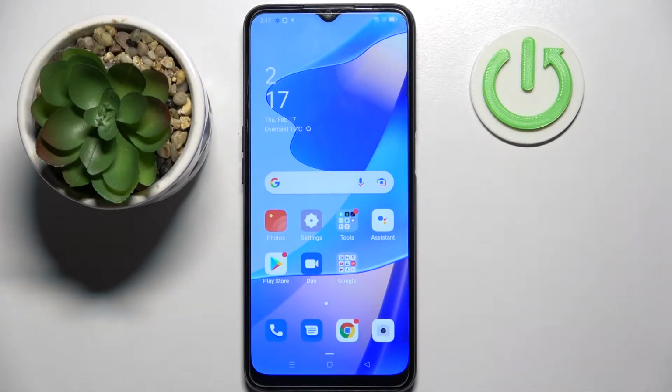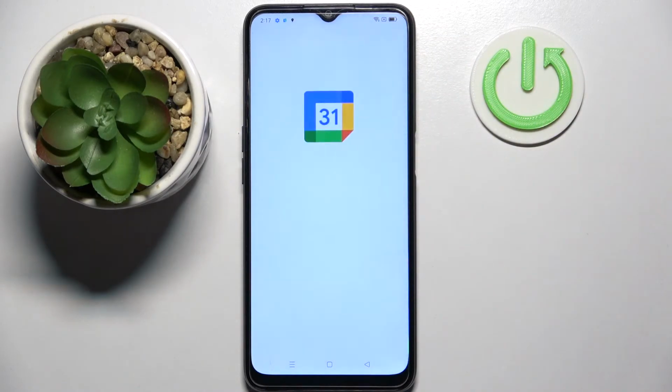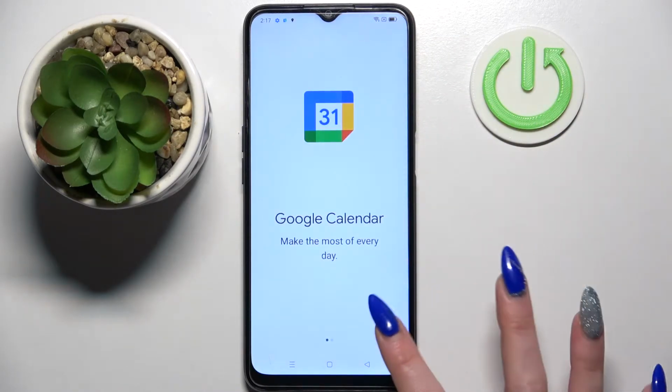Hi! In front of me is OPPO A16 and today I would like to show you how you can add event to calendar on this device. First of all, locate calendar, tap on it and click on this icon at the bottom right corner.